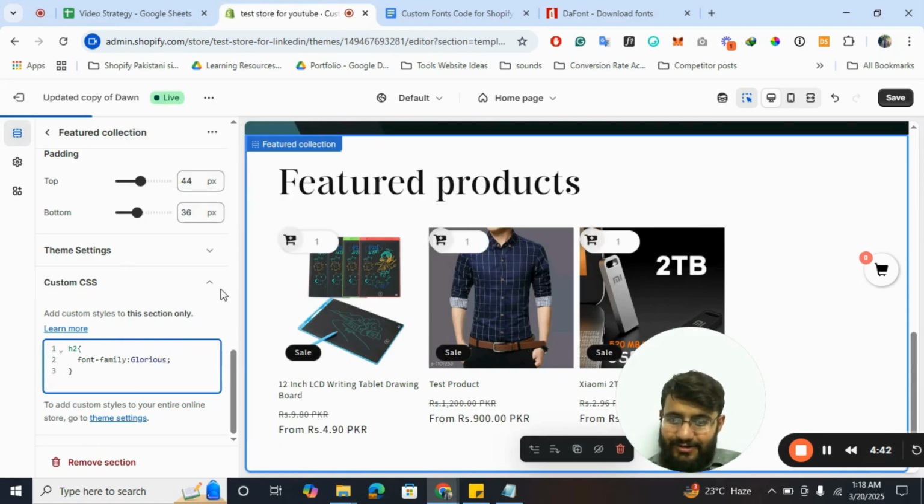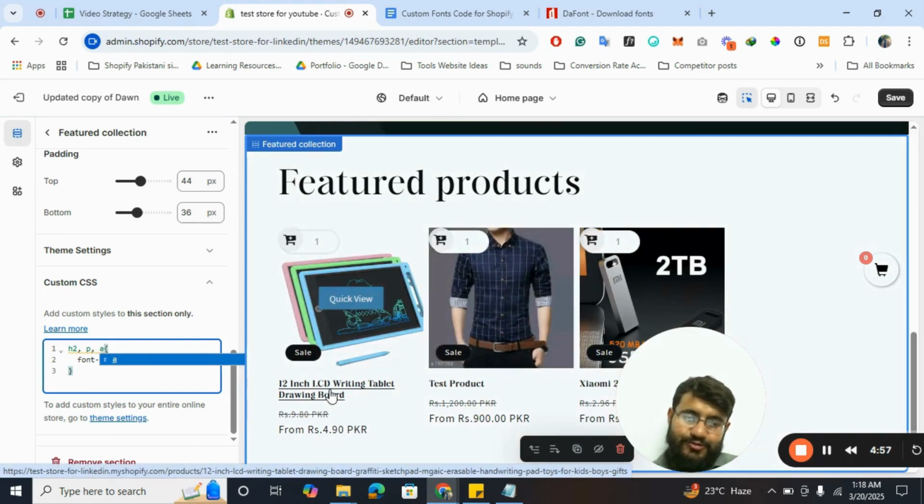So as you can see, the glorious font has been applied for the sections. For example, if I also want to add this font to the paragraph of this section, so it will add to the, but currently I believe it is the a tag. So as you can see, the a tag has been changed. So you just have to figure out the tag and it will be applied.